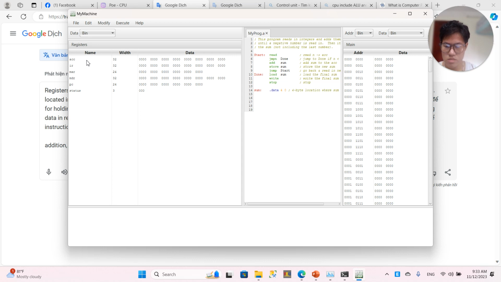ACC here stands for accumulator, used to store the result of a calculation or comparison. When a calculation or comparison is executed, the result is stored in ACC. This result can be used in further calculations or comparisons. And IR here stands for instruction register, used to store the opcode of the current command being executed. This opcode tells the CPU what action to take.